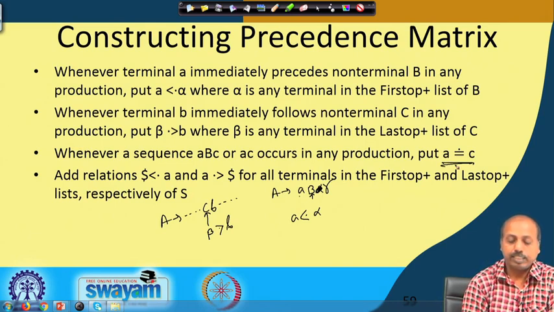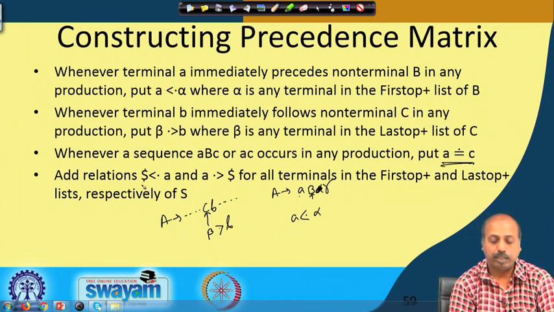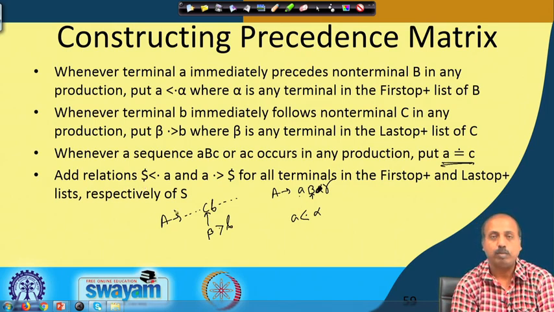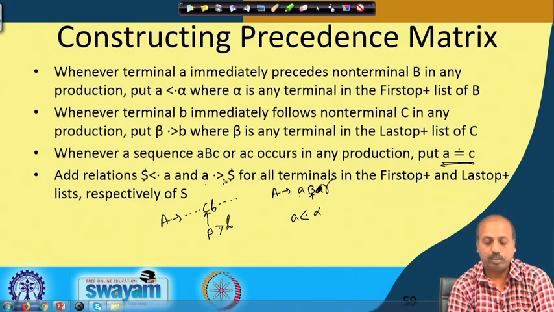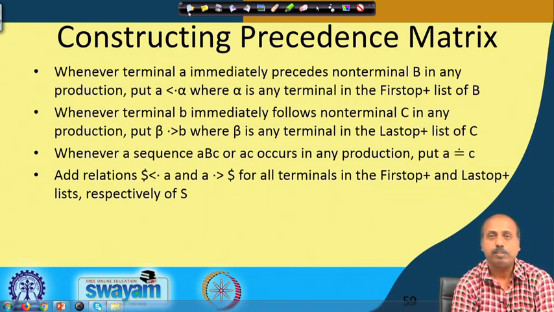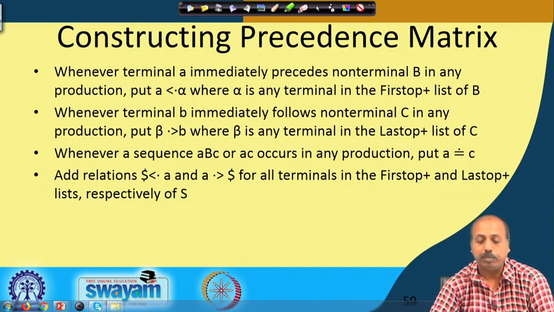And the fourth rule says that dollar, the end of string character, will have lower precedence than all terminals in the first stop plus and last stop plus list of the start symbol of the grammar. Similarly, A should be greater than dollar for all terminals in the first stop plus and last stop plus list of S. So, you take the start symbol of the grammar, from there we get it. So, using these rules, we can formulate the precedence matrix that can be used by the parser.